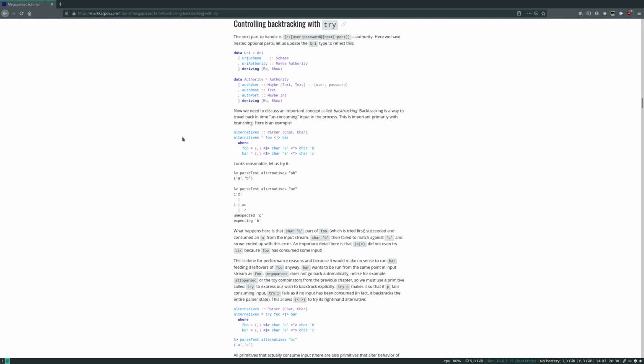Now we need to discuss an important concept called backtracking. Backtracking is a way to travel back in time, un-consuming input in the process. This is important primarily with branching. Here's an example. Looks reasonable: it parses a foo or it parses a bar. A foo is AB, a bar is AC. So yeah, bar is never parsed because A is already consumed.